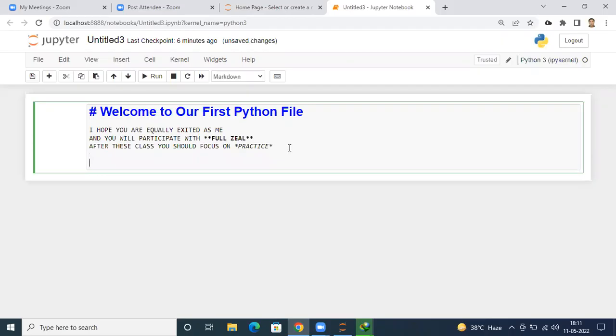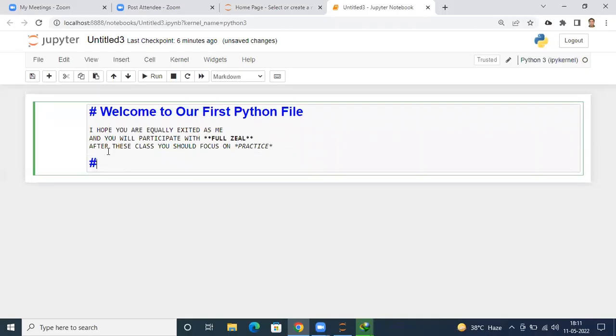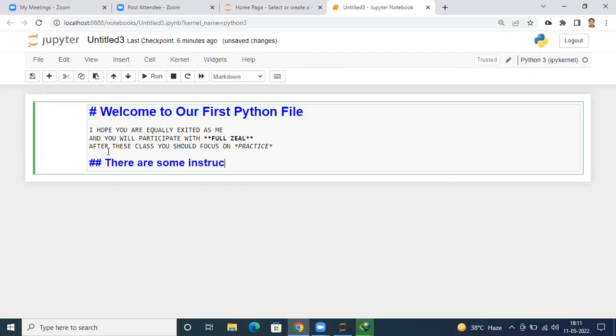Now I want to put further instructions, but not at the same font which is available at the top. So a little lesser font. I'm putting one more font symbol, two font symbols, so the size of the letters is smaller. There are some instructions for you to follow. I put a colon. The colon is your choice.